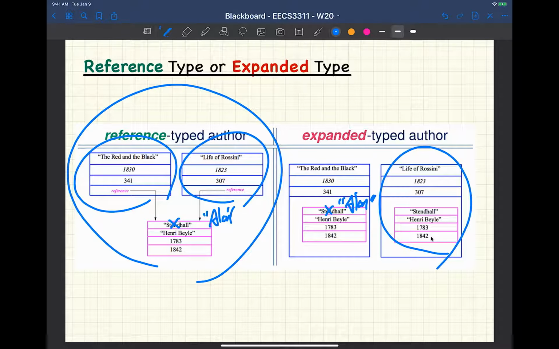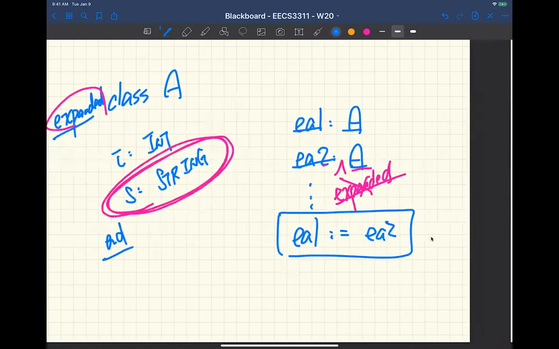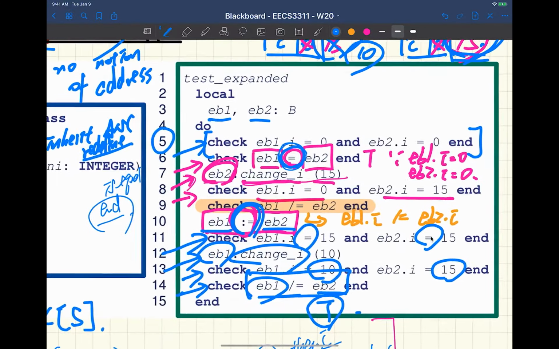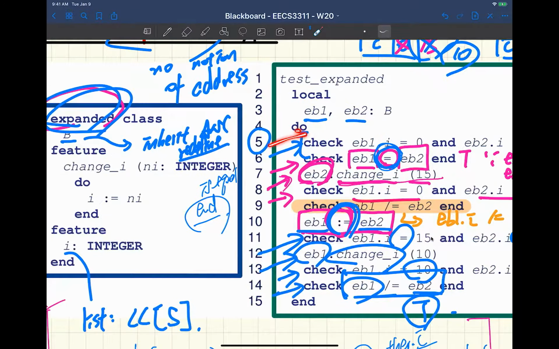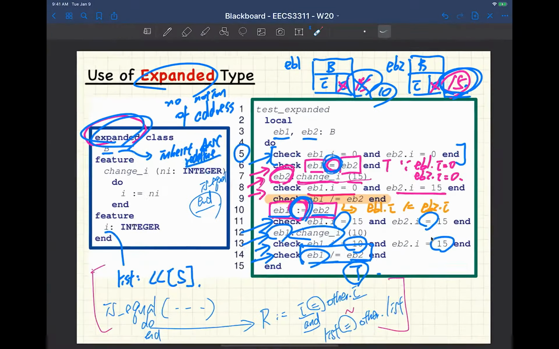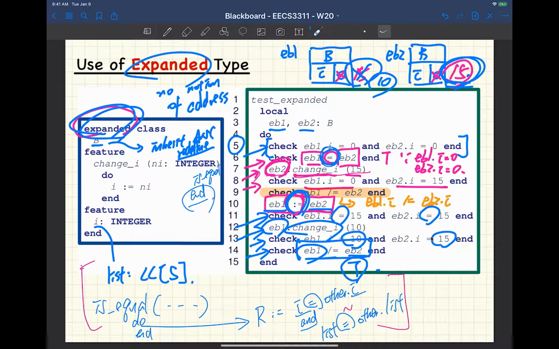Yes? You're asking about the test, where you initialize and get it after you initialize an expanded type. Okay, let me just go there first so everybody can follow. You're basically talking about when I declare EB1 and EB2 of B, and B is expanded, and then I can simply use them right away, yes. So what will be the contents by default? Good question. The contents will be whatever is in the default create.